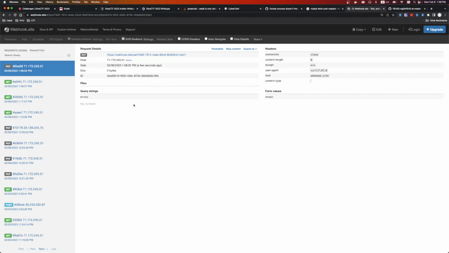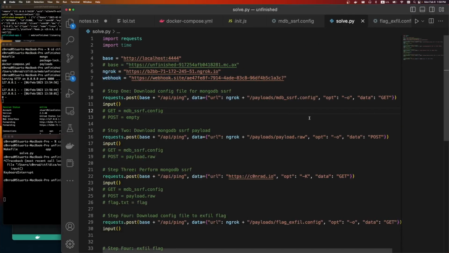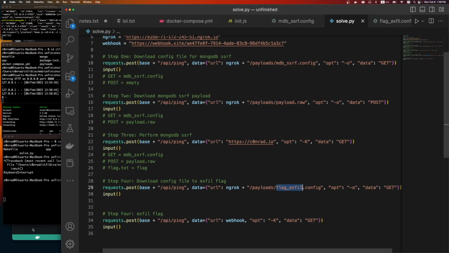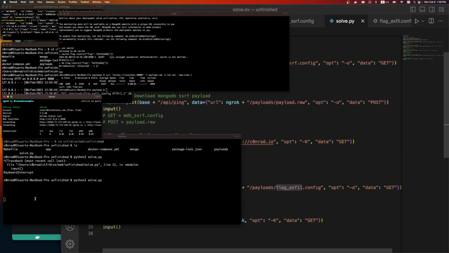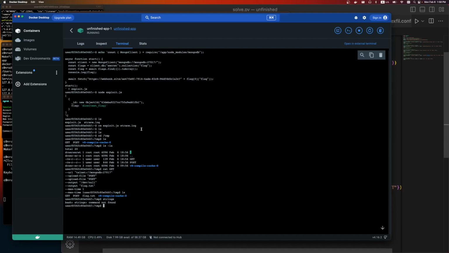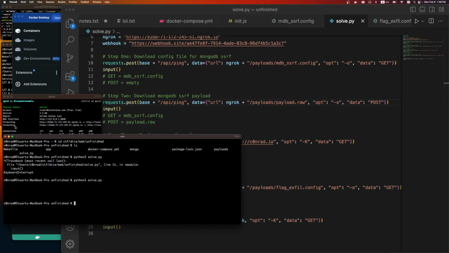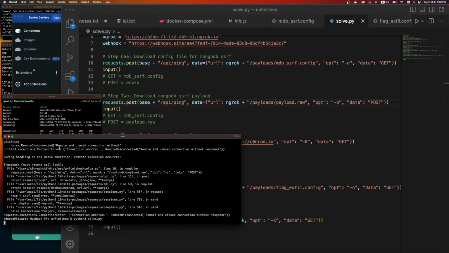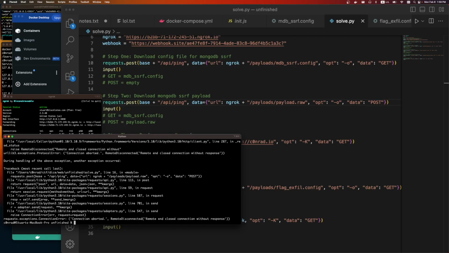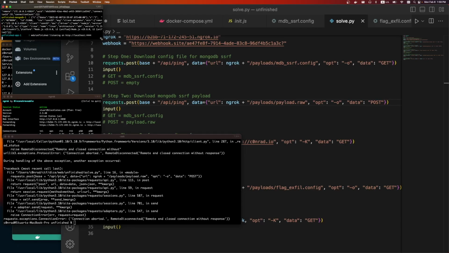Something went wrong. Definitely should not be empty. Flagexfil.config. What did I mess up? So we have a flag.txt. Cool. Do we have an upload file flag.txt? That's troubling. What am I missing? Let's just run it again real quick. One Mississippi. Something is not happy.